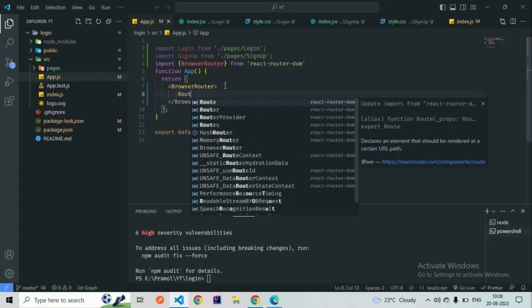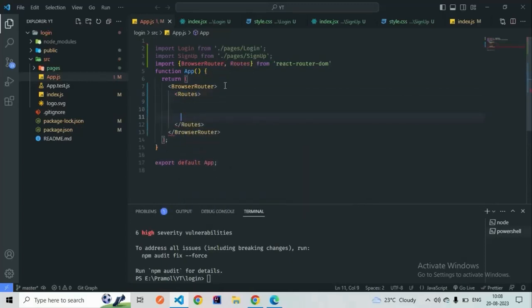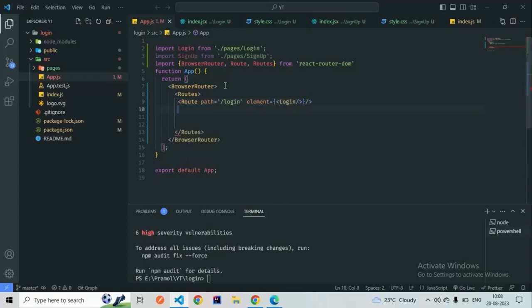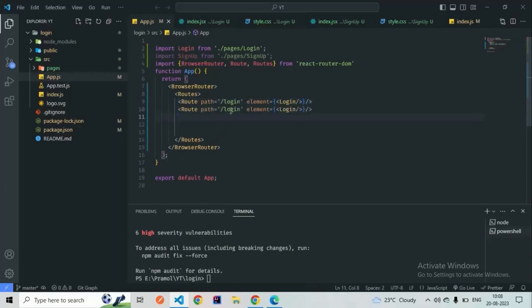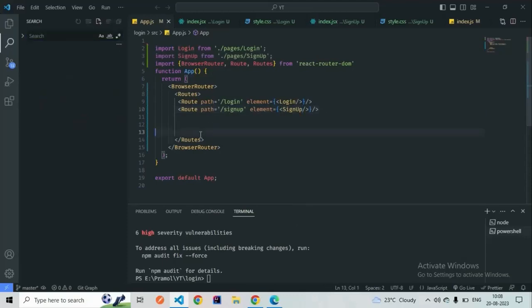Now let's add some routes inside this route. Let's add two routes, one for the login and one for the register. So for the login, the path will be login and the element will be our login element. And the same for the register, meaning sign up. So the path will be sign up and the element will be sign up. So let's format this.